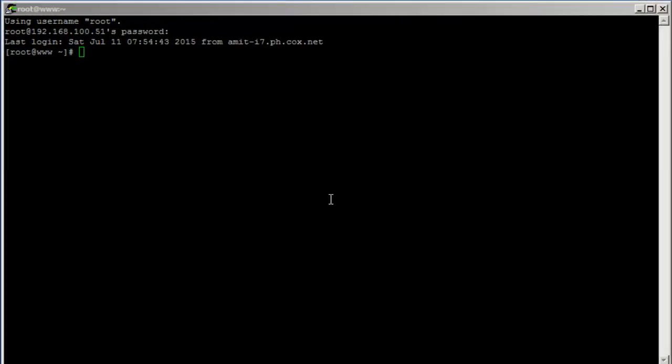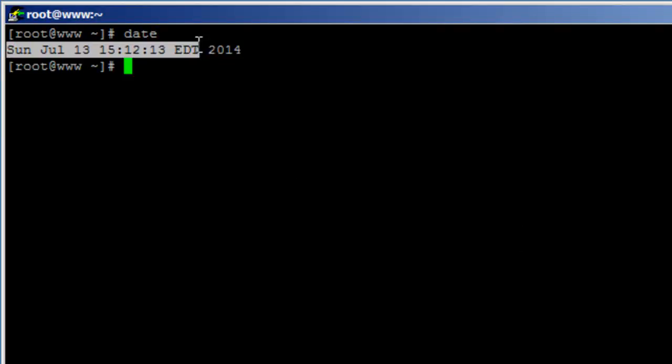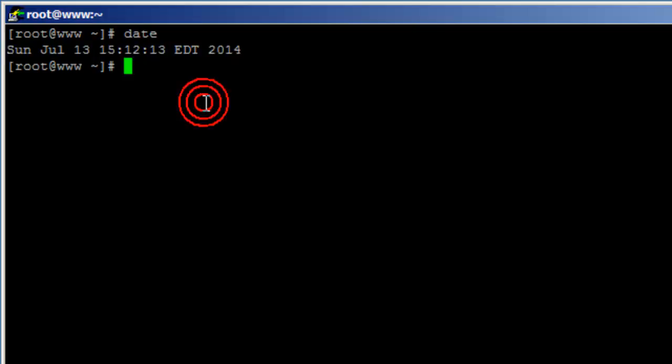Next, I'm going to talk about the date, time, and the calendar in Linux systems. So the date command displays the current date and time on the system, right? And then the date hyphen hyphen set command lets you set the date and time.